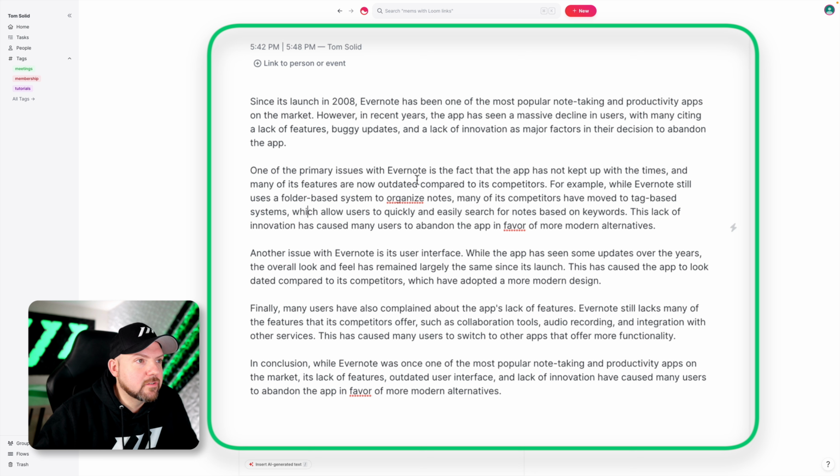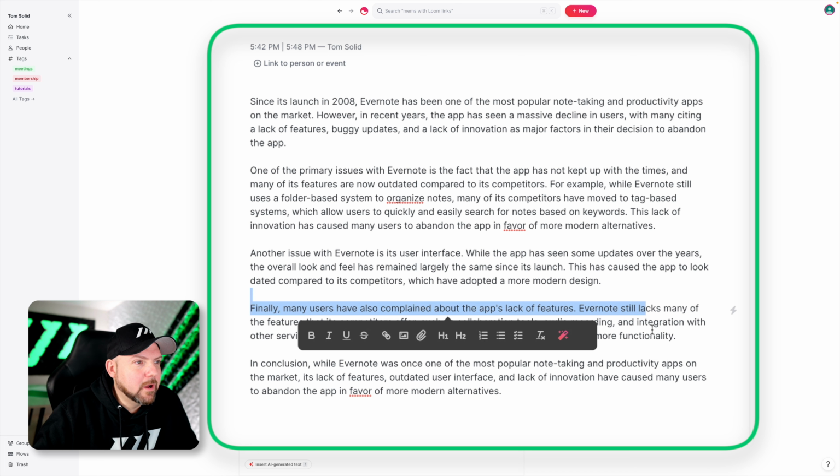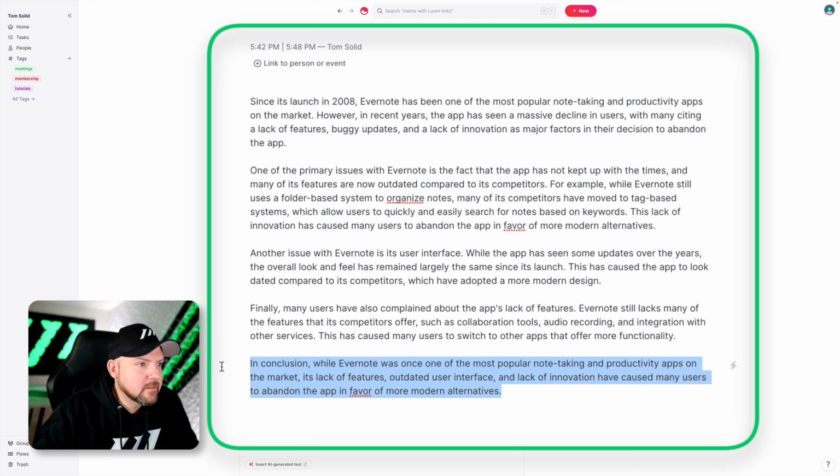One of the primary issues with Evernote is the fact that the app has not kept up with the times, and many of its features are now outdated compared to its competitors. It's funny because I just recorded a video about why Evernote is dying, and this will be published later this week. And this is actually something pretty useful to use. Well, that's interesting. So let's see.